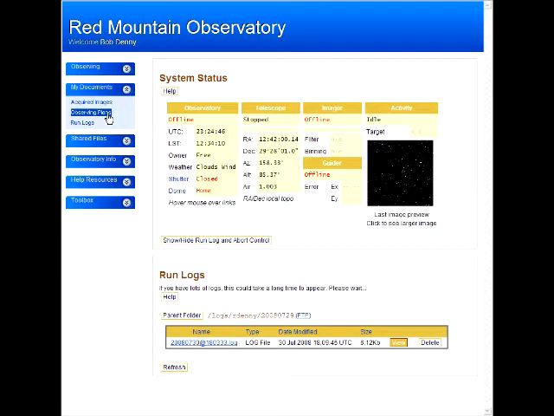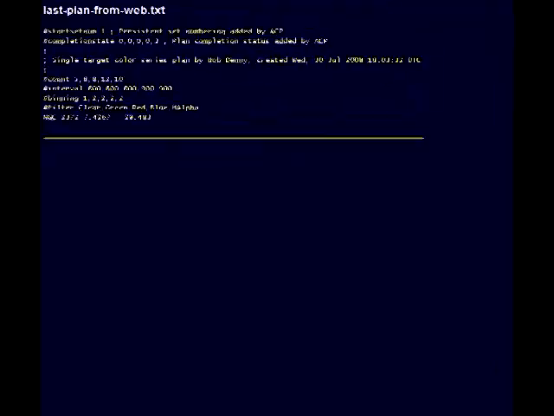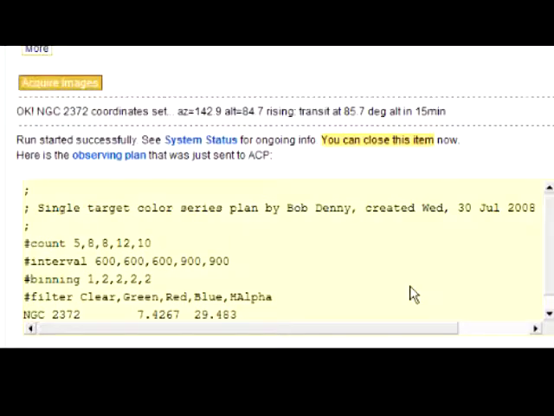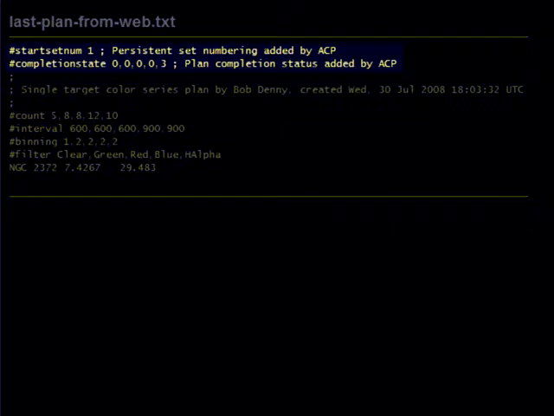While we're at it, let's have another look at the plan that was generated by the Color Series form. Notice that compared to the original plan we saw when we started the run, there are two new lines. These are added by ACP so it can resume the run in case it was interrupted for any reason. If it's restarted, the plan will resume where it left off. No images will be missed.